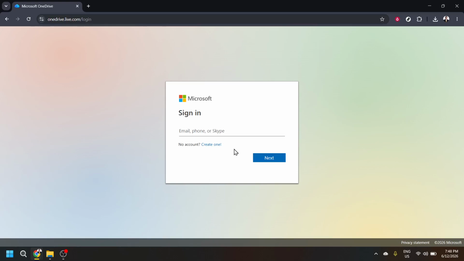And here's the thing. Sometimes people miss it because they're looking for a big banner or a login form right in the middle of the page. But on the OneDrive website, Microsoft likes to keep it clean. The Sign In button is always in the top right. Once you click it, it will take you away from that landing page and into the actual login flow.